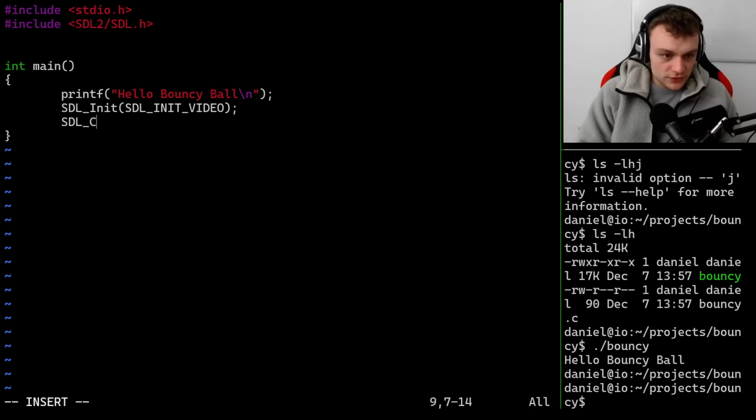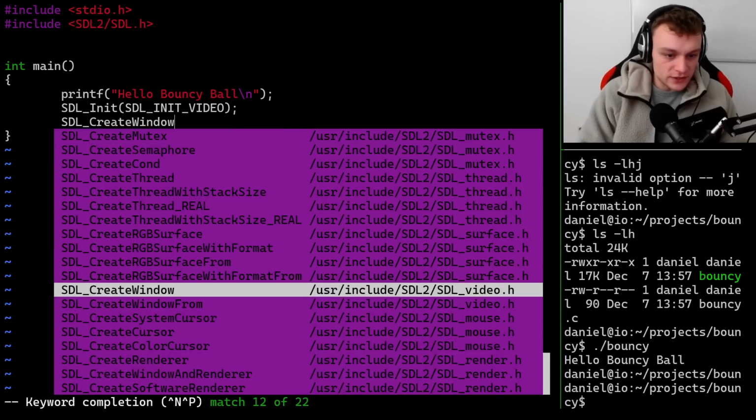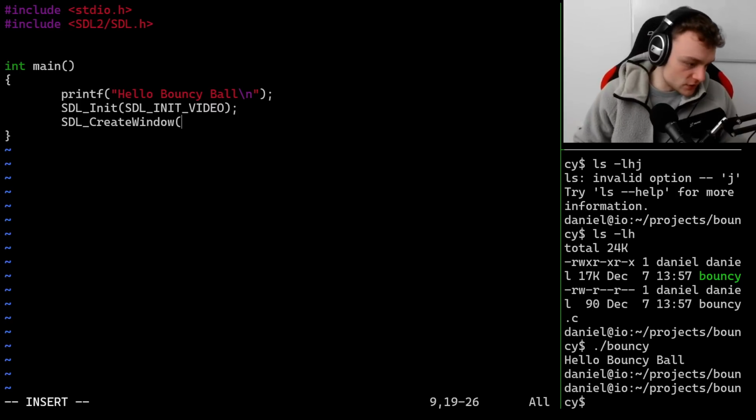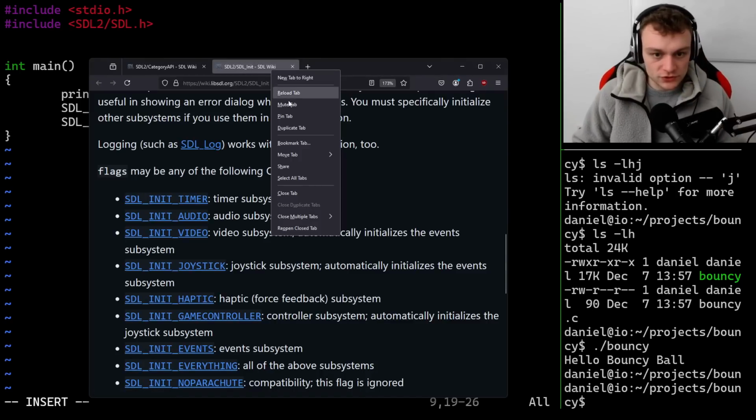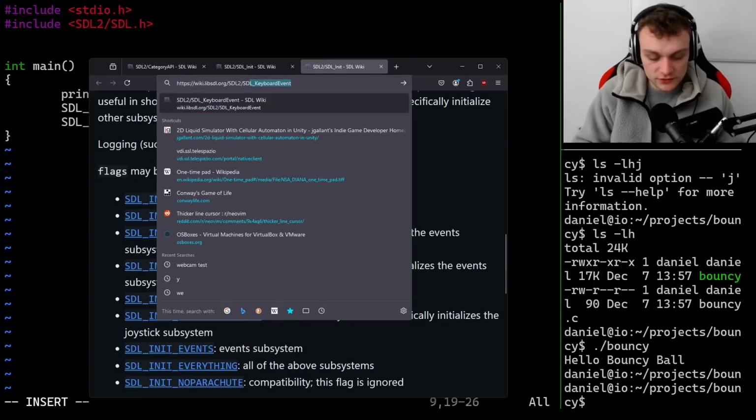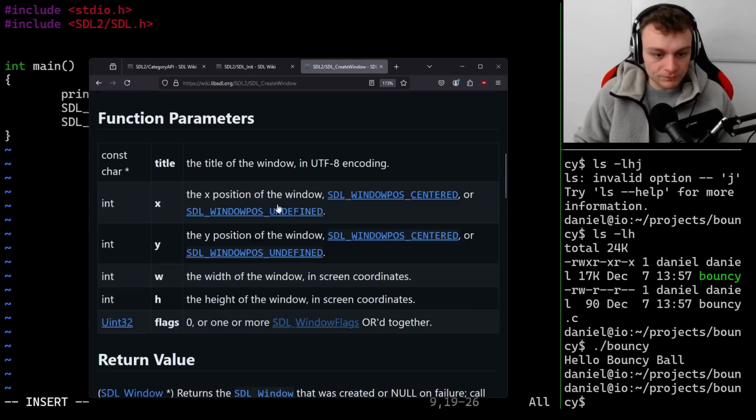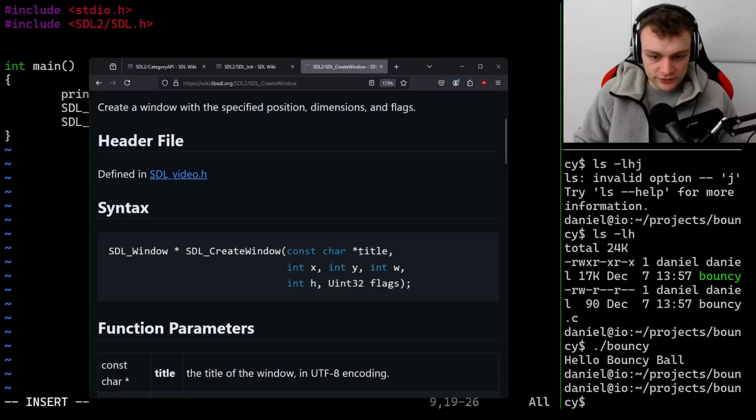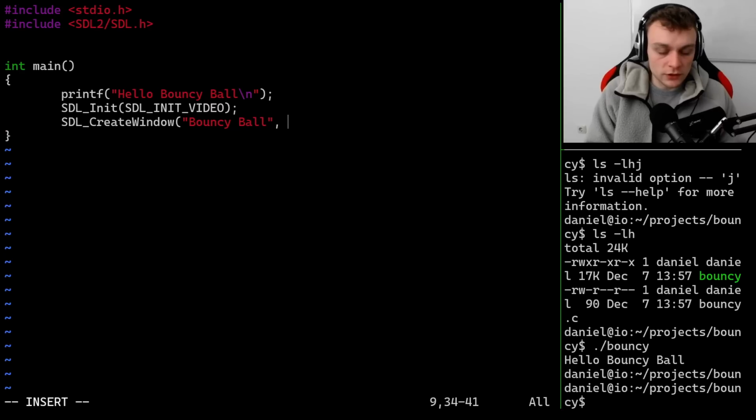Yeah, so let's create a window. SDL create window, and we pass into create window the following flags. Let me just duplicate this tab and let's search for create window. And we pass into the function the title, X, Y, width, height, and flags. Title is going to be bouncy ball.